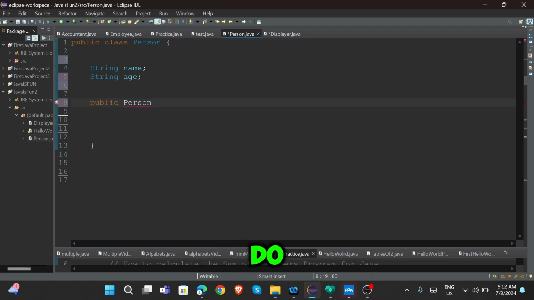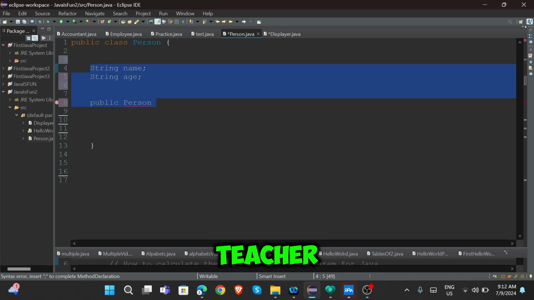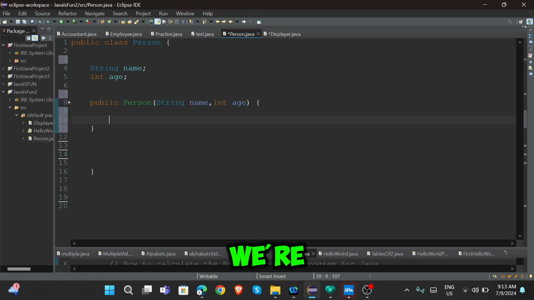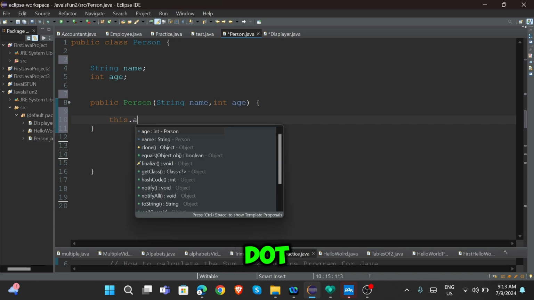If you want to do the same code as me, or you can also do other variants, like the same type of code but with school, teacher, or whatever you would like. So public person. Now we're going to write string name. Oops, I made a mistake here. The mistake was I put string age instead of int age. The age can't be a string, right? It should be int. So now we're going to write int age, because age is a number, not a text.